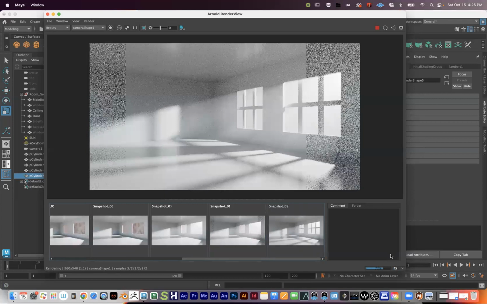So that's the end of that tutorial there. And next up, we're going to continue to populate. I'll show you how to model things to continue to put into this environment. Things like the windowsill, how to model that, and things like that.